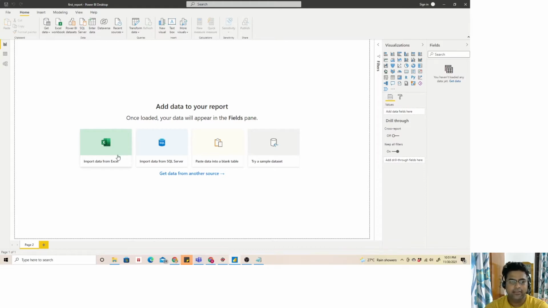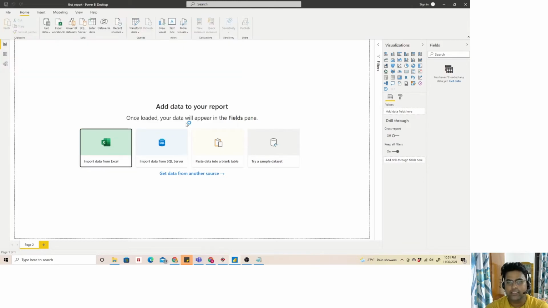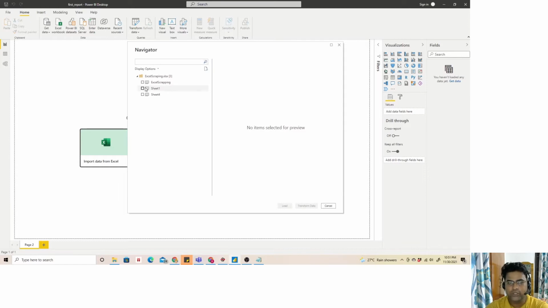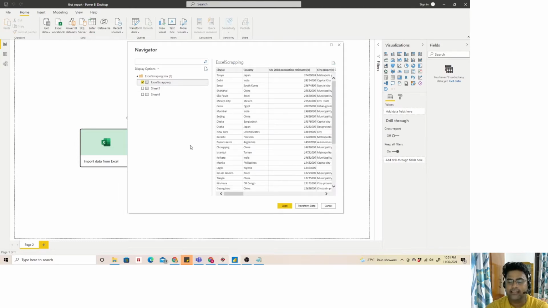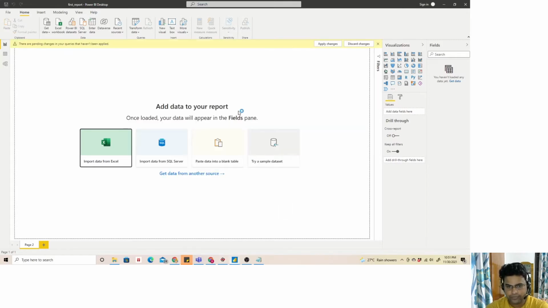As you can see here, there are multiple ways of importing the data, either from Excel or from any of the SQL servers. Let me import the data from the Excel sheet, which is our city and corresponding population. We had used the same data set in one of the earlier exercises in the course. If you can remember, this is the sample data which we can have a look at. Let me load this data.